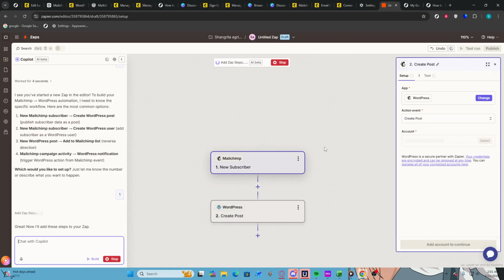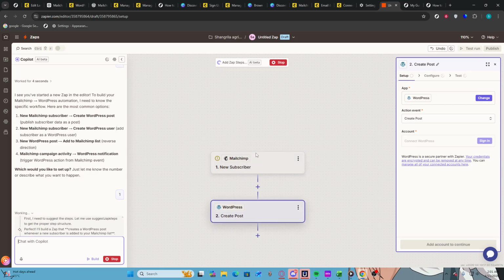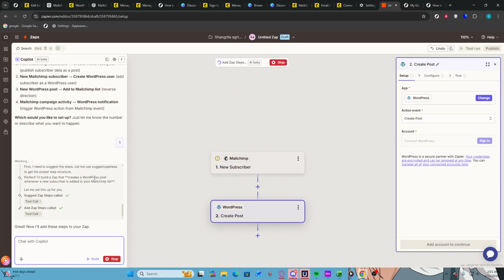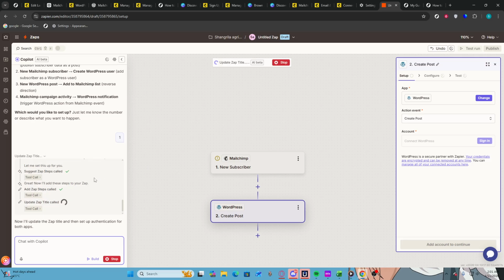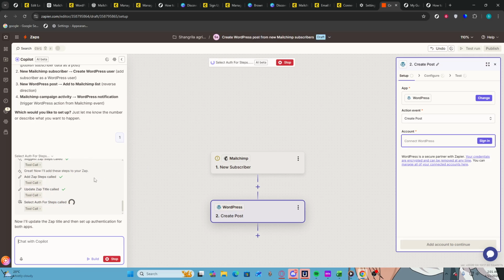Following that, click on the option labeled Trigger Event to proceed with selecting what type of trigger you want to set up. This step is significant as it determines when your automation will be activated. The interface will present a list of trigger options related to Mailchimp.